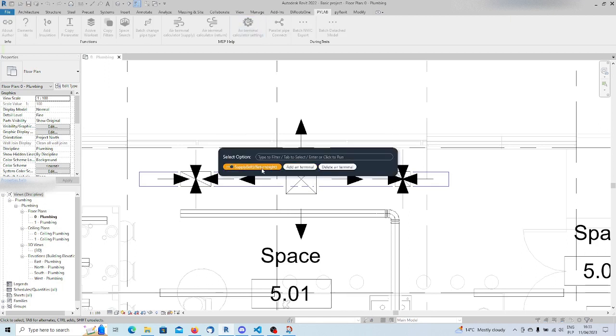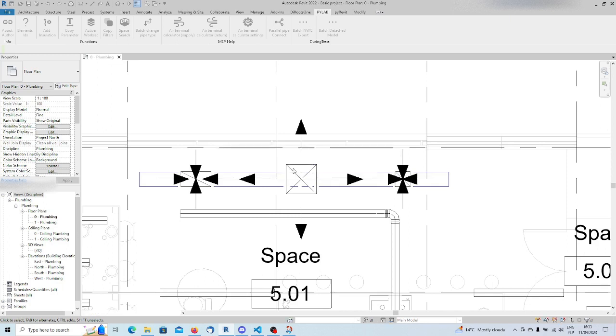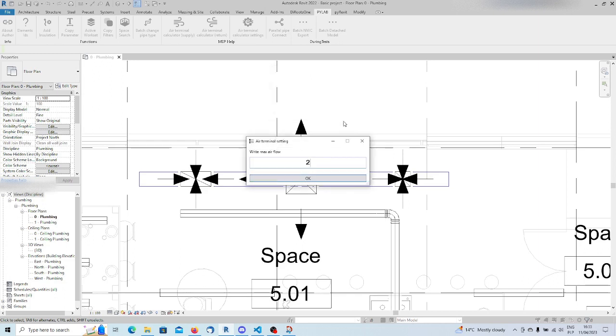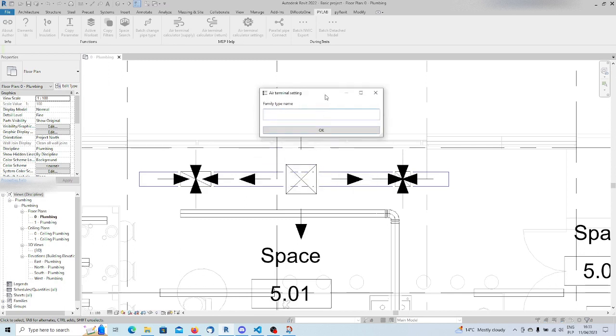I click the slider and pick the return. And now I want to add air terminal. I press the button, and now you see I need to write minimum airflow for this air terminal, and I will do this. I write this. Now, second, family type. This is very important.